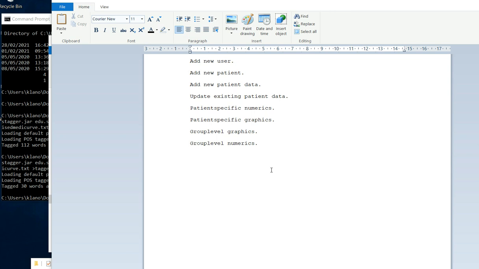Okay, to start the process of requirements formalization, we start with a text document, which could include use cases or some data descriptions. Here we've got some very simple use cases or user stories describing some patient analysis system, which allows us to add a new user, add a new patient, and do some analysis on the patients and groups of patients.